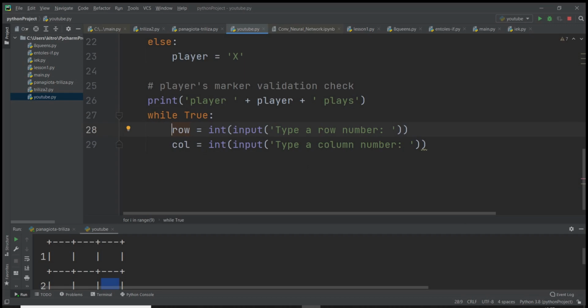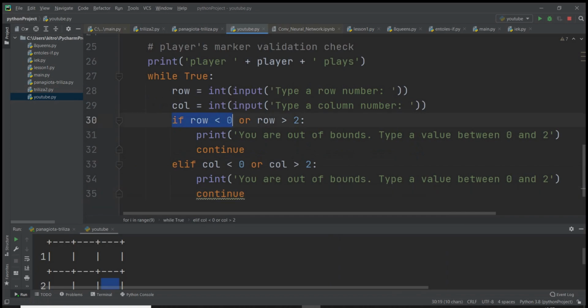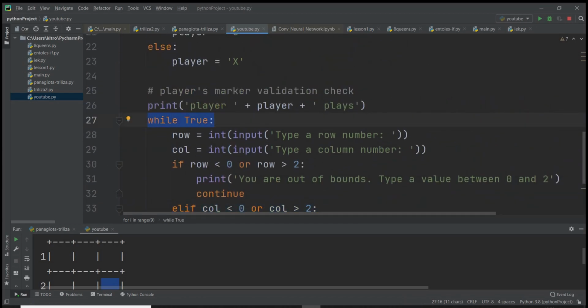So now we're asking the user to type a row number and then a column number. The first thing we need to make sure is that the player will insert a valid number for row and column as well. So we need to use a validation check for both rows and columns. That's why we will use that part of the code. I will copy paste it right now. There it is. If the row is lower than 0 or the row is greater than 2, then print a message that says you're out of bounds, type a value between 0 and 2, so that you can help the player understand what he has typed wrong. And then you use continue because you want to ignore the rest of the code and run the while loop again from the beginning.